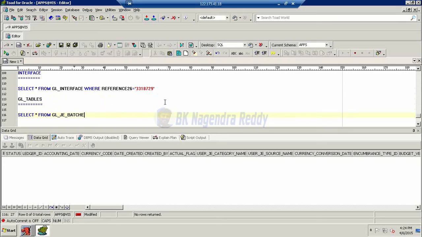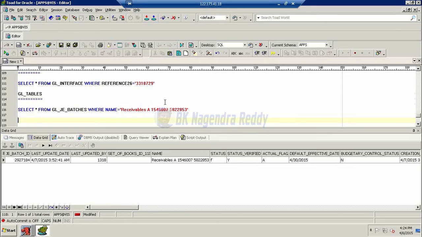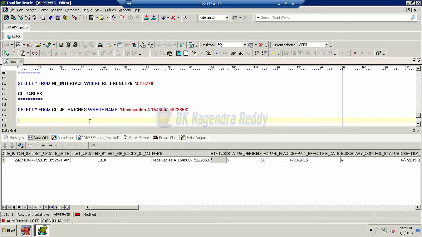GLJE batches, where the name is like this. This is our batch name, created or not, okay, but the status is failed. The status is failed, it is not posted, that is the reason. It is showing a warning, right? Single ledger it is showing warning, that is the reason.